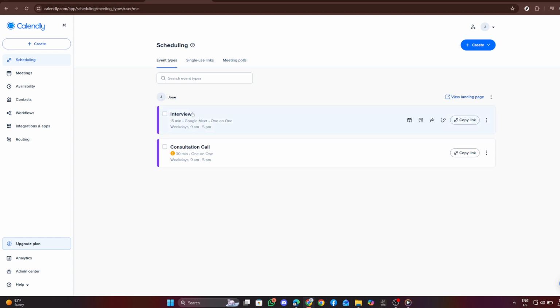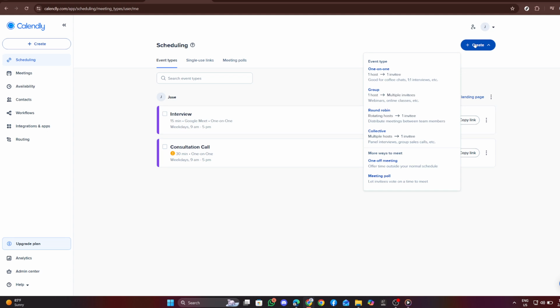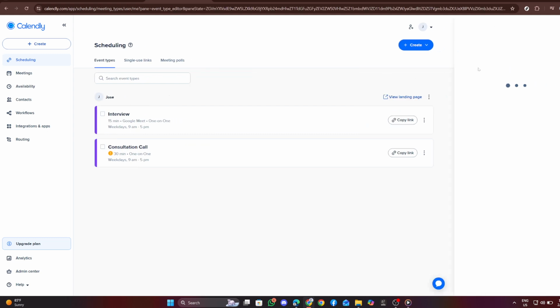Now, click the plus create button, which is prominently displayed on the screen. This action will prompt you to choose the type of meeting you want to schedule. Select one-on-one to create a personalized meeting for 2 participants.